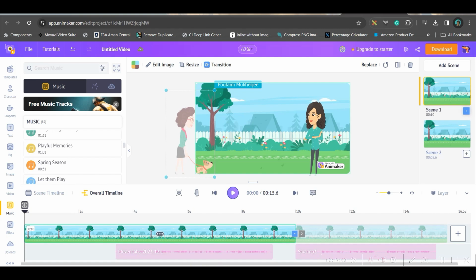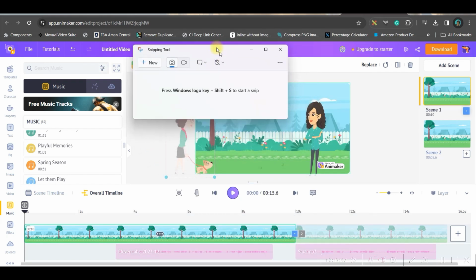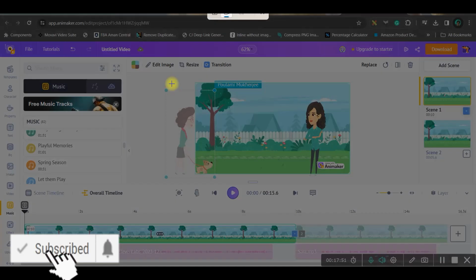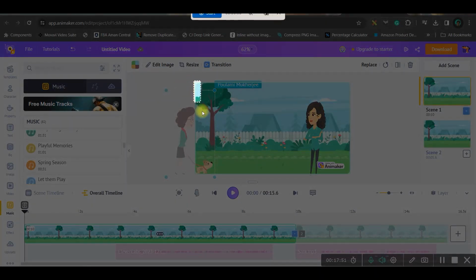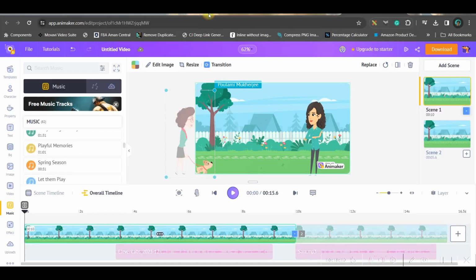You can use any of the screen recorder. Like for now, I am using snipping tool. Okay, this is Microsoft's screen recorder. And what I will do, I will go to this video option, I'll go to new option, okay? And I will select the entire video part where the video is getting shown. Okay? And then go to start.